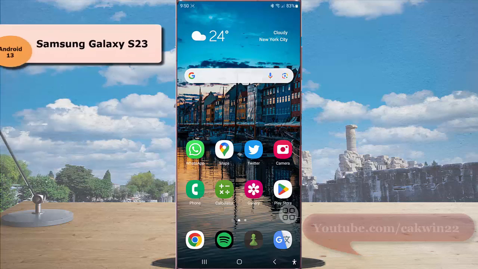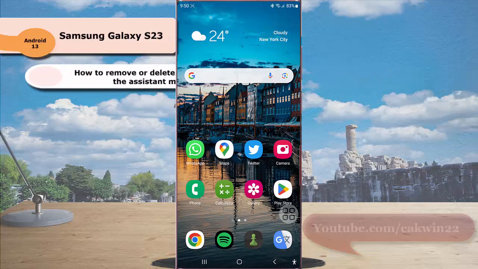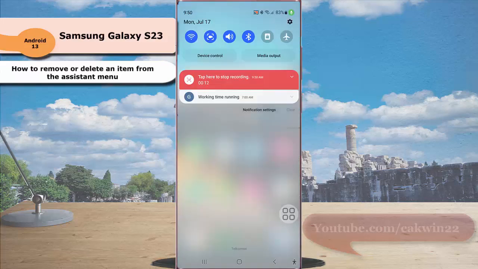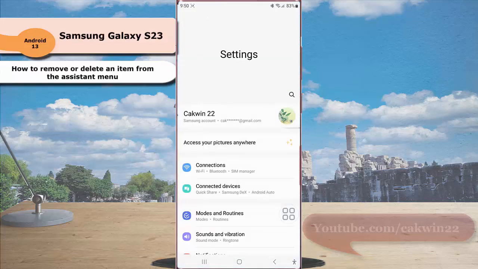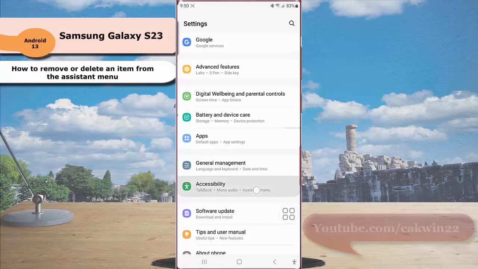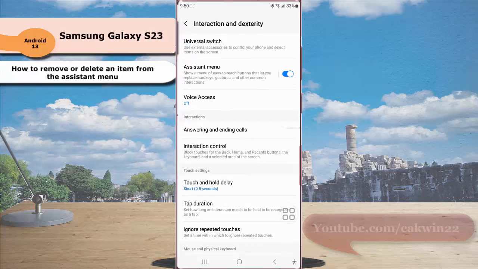To rearrange or reorder assistant menu items in Samsung Galaxy S23 Ultra, swipe down from the top of the screen and then tap the settings icon. Scroll down the screen to find accessibility. Tap accessibility and then tap interaction and dexterity.